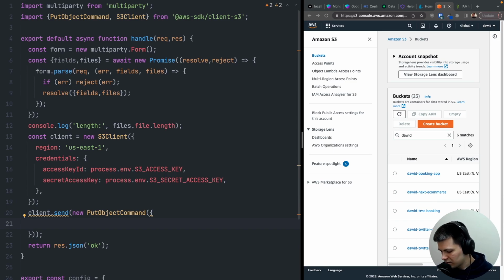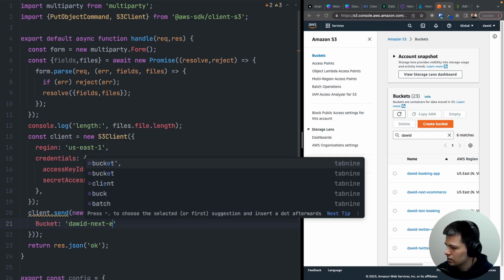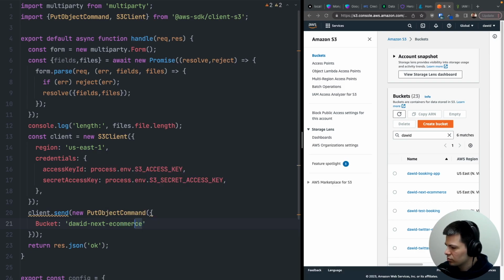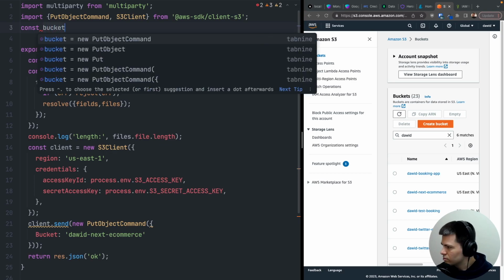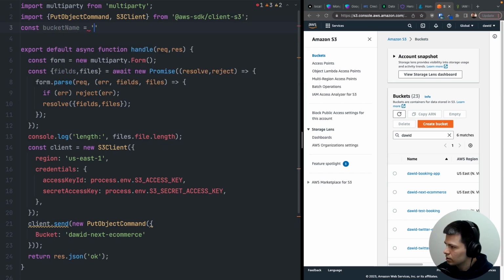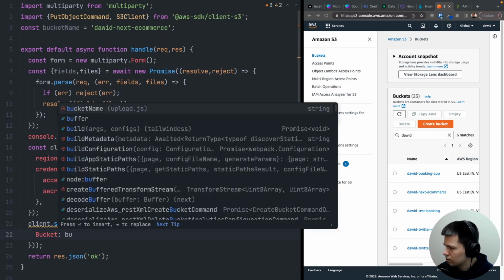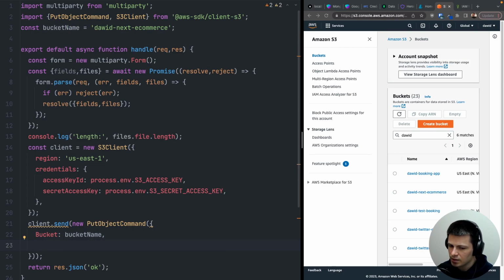And here first we need to put the name of the bucket, and the name of the bucket will be David Next e-commerce, but I think we can put it somewhere else, maybe here on the top. The const, and let's do a bucket name to be a string of this. This way we can do just bucket name like this. All right, so we have bucket. Now we need the name of our file. So to put the name, we use a key for this file.